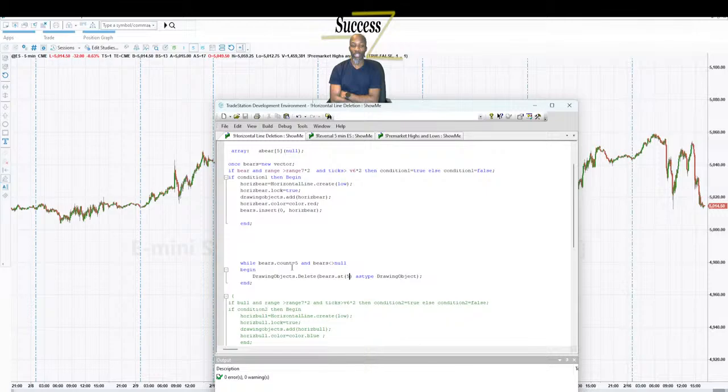No. Well, if we're doing 5, we got to use a 0 position. So 0 is the first one. So we got 0, which is 1. Then we got 2, 3, 4, 5. So we got 4. So we don't have this fifth one. So we have to say while bears.count is equal to 4, then delete the 4th position. Well, that'll be our 5th one. Number 4 will be our 5th one.